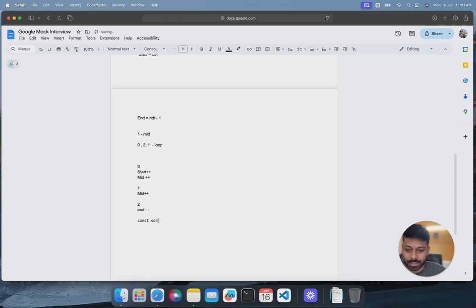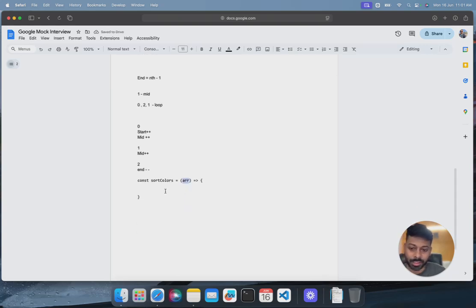So we would say something like sortColors, and it would take an array, and let's see how we can sort this array in place, not creating a new array and returning it, but just sorting it. So we would have let start is equal to 0, let mid is equal to 0, let end is equal to arr.length minus 1.